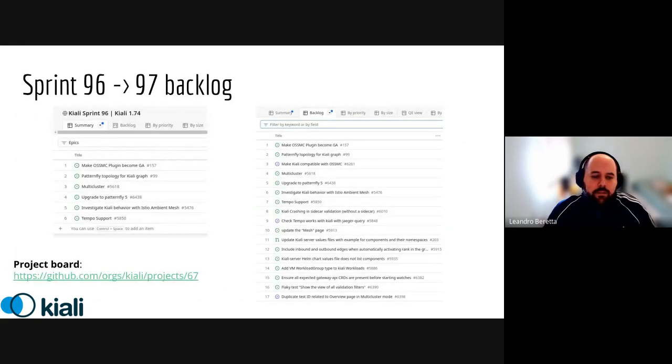For the Sprint 97 preview, we can see that we have some ongoing epics that are mostly the same compared to the last sprint, but these epics will continue open, and we are continually working on them, for example, making the OSSMC plugin become GA. We are continuing working on the PatternFly topology graph. Multi-cluster a little bit. I think we are going to work more in the next sprint on multi-cluster related to multi-primary.